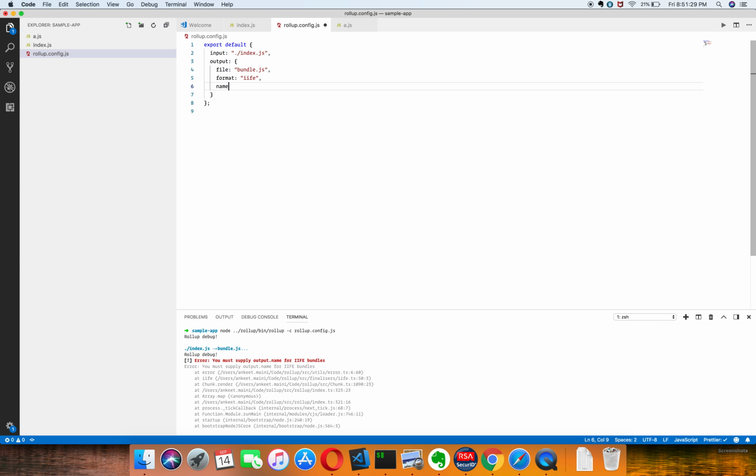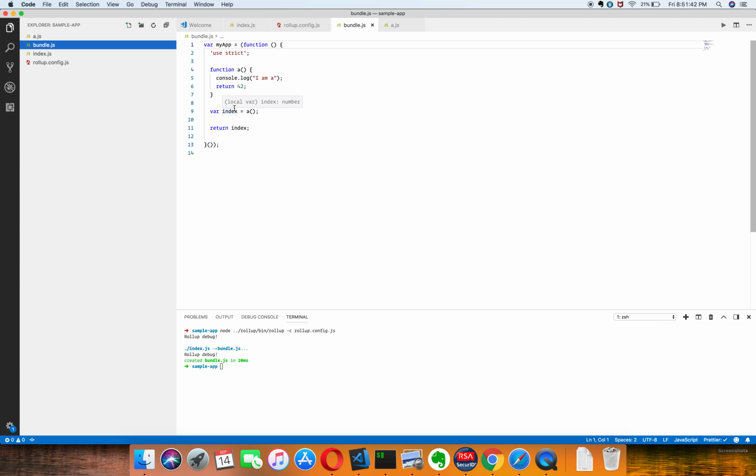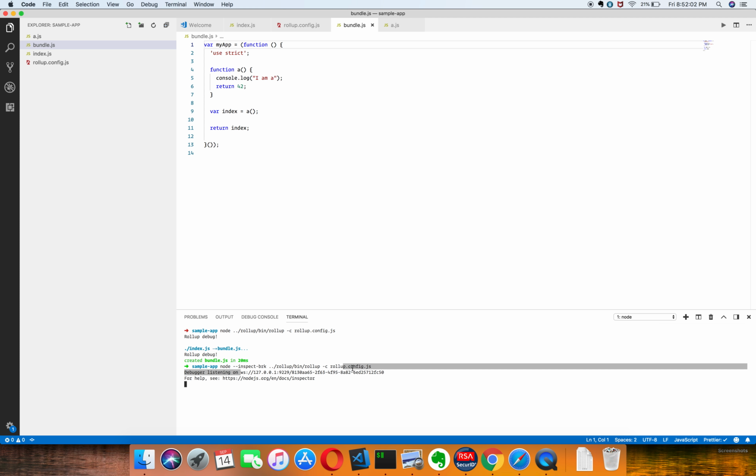And here it has failed. You just have to give a name here, my app or something, and we will do this. And if you see, your bundle.js has been generated and it has all of your code, right? But now you'll be thinking, how do I debug this? To debug this, it's very easy. Instead of running this command, we just use inspect-brk.